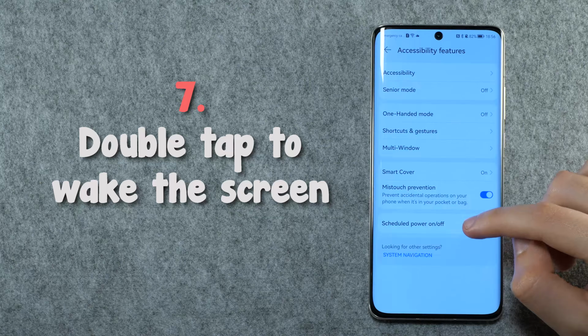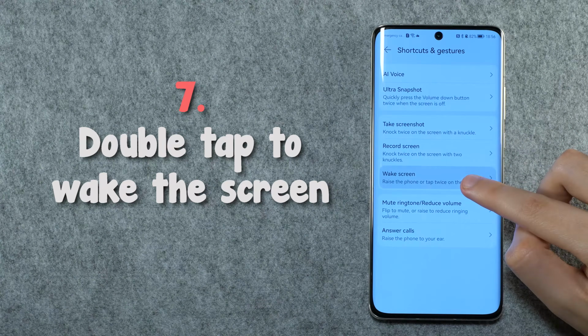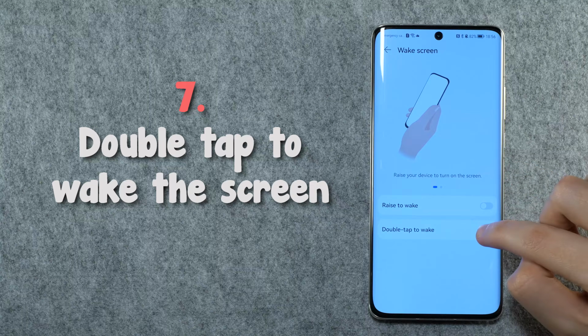In accessibility features, there is an option to wake the screen by double tapping on it. There is even an option to wake the phone by raising it.